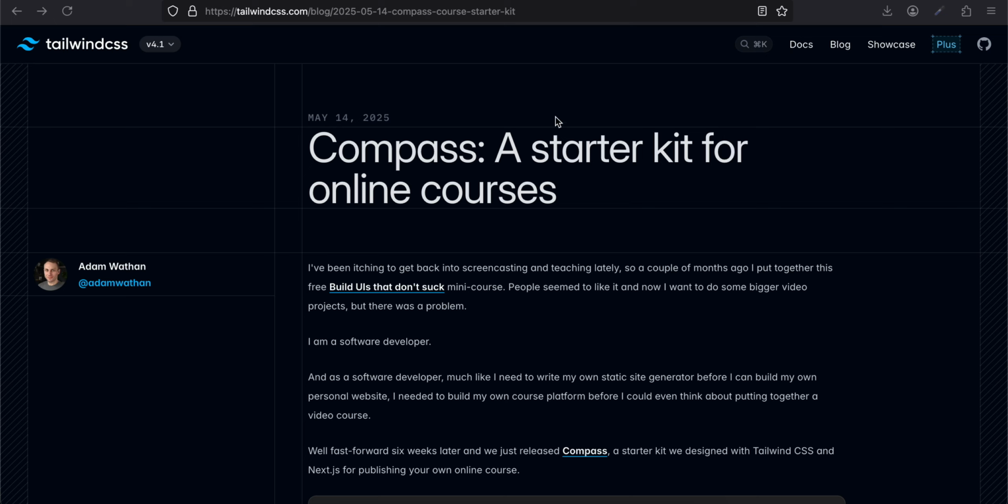Hello everyone, welcome back. So Tailwind has just released a new framework, I would say, called Compass, which works with NextJS and of course Tailwind CSS to create an online course. It's not a framework. Basically, it is like a starter kit. So let's go through the blog post.